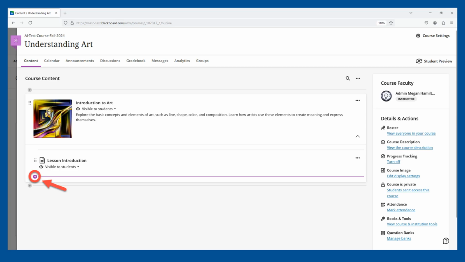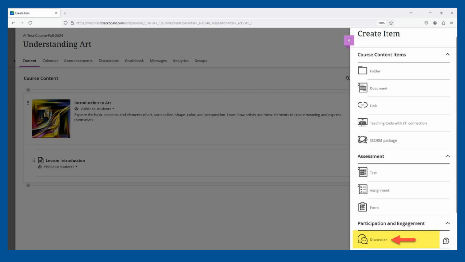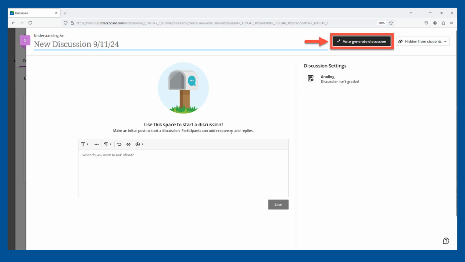To add a new graded discussion assignment to your course content, navigate to a location in the content outline where you want this assessment to appear. In this location, click the Add button. In the menu that appears, select Create. In the panel that appears, select Discussion. You will be taken to a page to create the discussion topic.